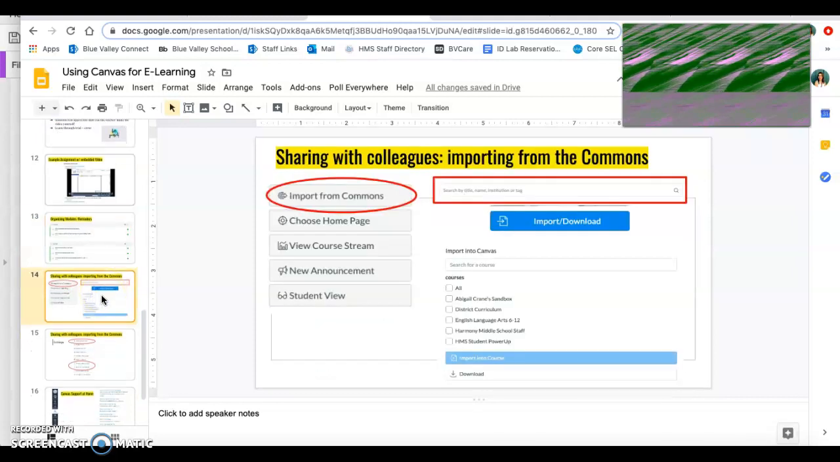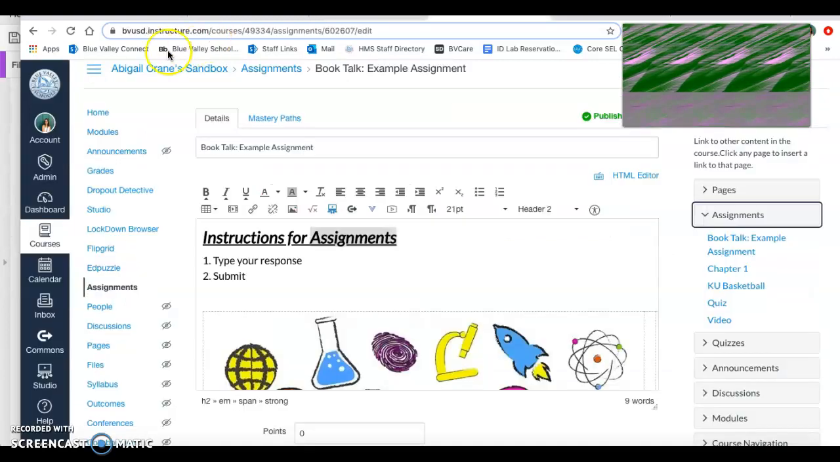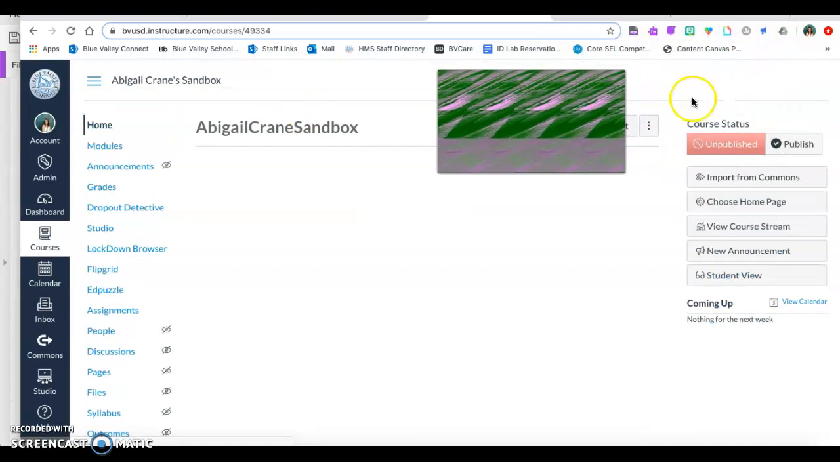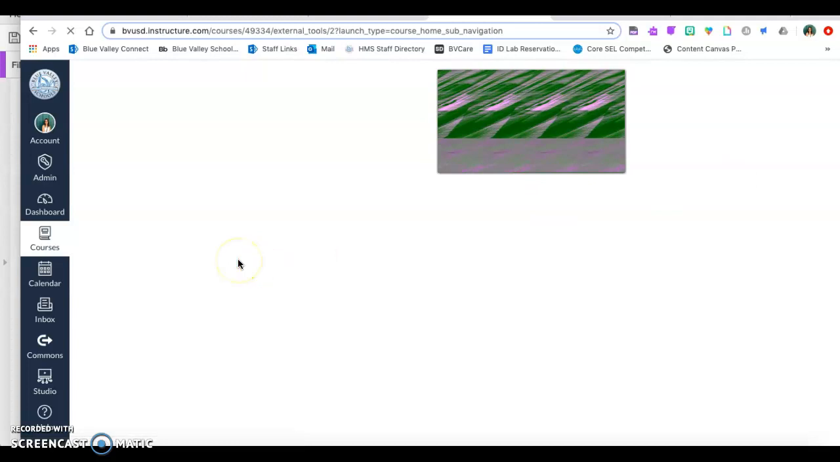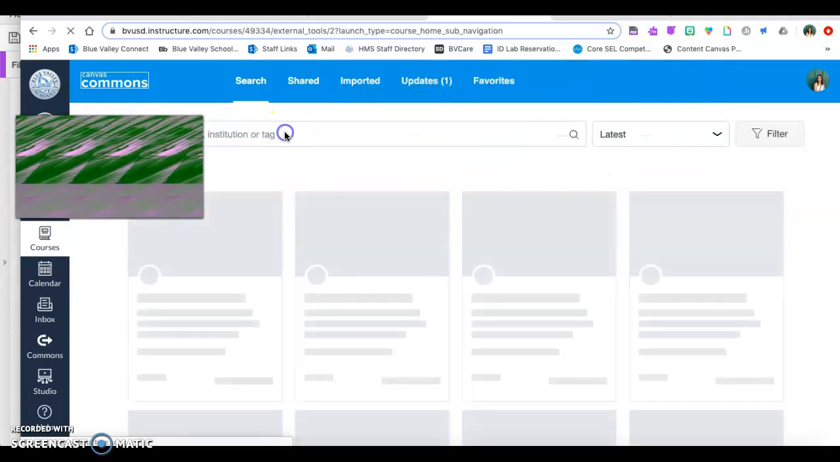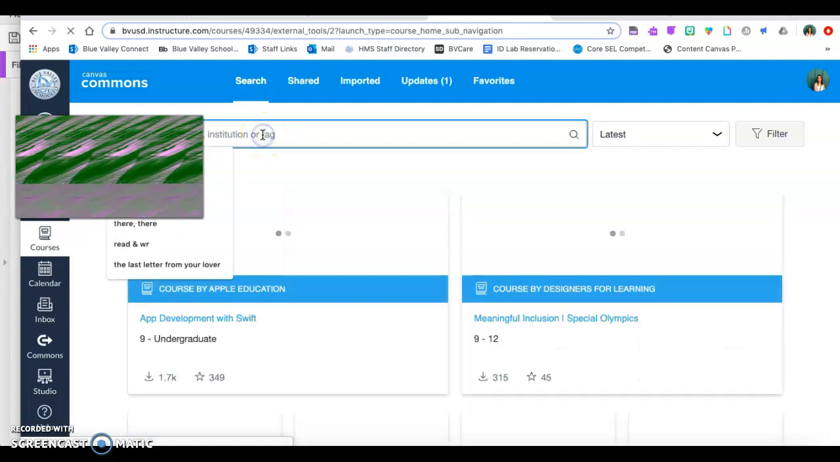I also wanted to remind you on how to share information, assignments, quizzes, etc., pages by importing from the Commons. So whenever you're on the home page of a course, there should be a menu on the right-hand side where it allows you to import from Commons. And you should be able to search quickly and easily for any assignment, page, module, etc. Just make sure you know the name of what you're looking for.